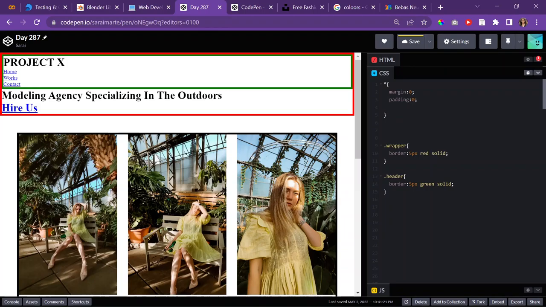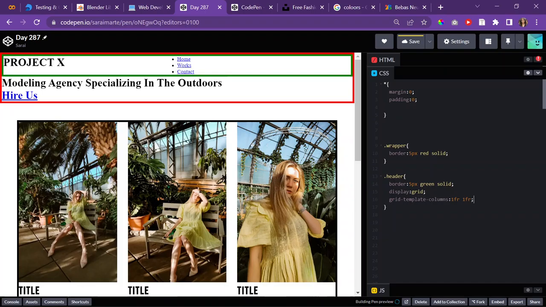Okay. And then, what am I doing? Oh yeah, okay. So maybe I'll do display grid, grid template columns, 1FR, 1FR. Okay, and then for the nav bar, let me see what it looks like. 5 pixels, purple solid.